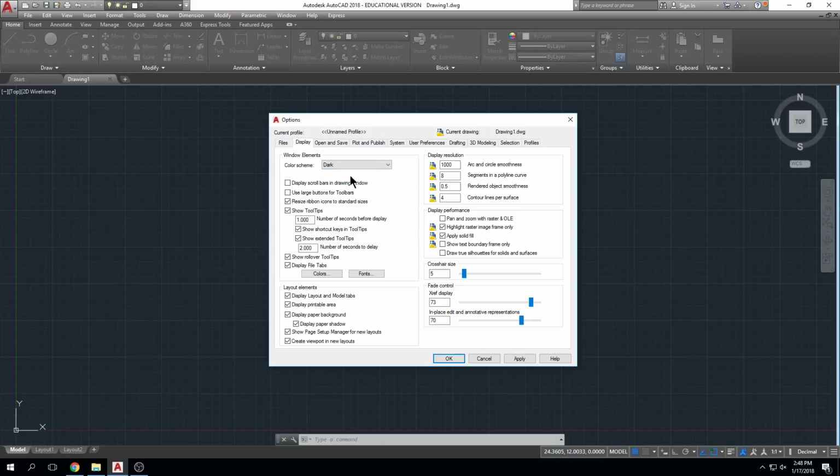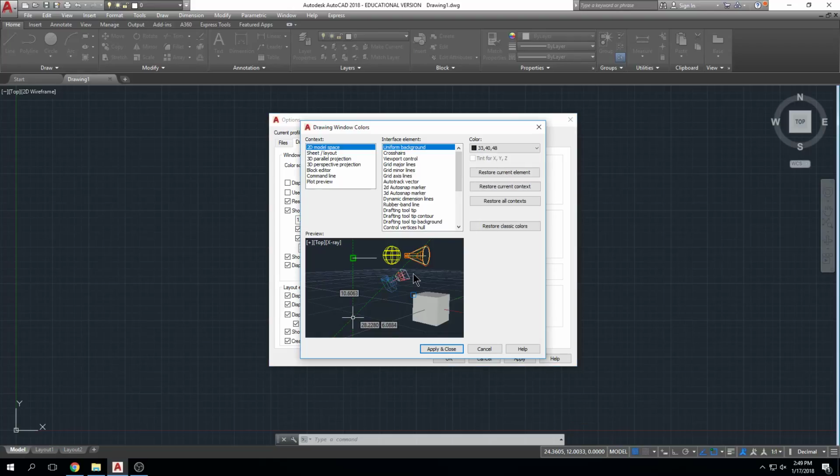No. Okay, yes, it's changed a tiny bit. If you go to display right here, I have the color scheme set to dark. And then the second thing, if that doesn't fix it, you're going to come down here to colors and click on that. You have a bunch of different areas in AutoCAD: paper space, model space. If your 2D model space right here is set to a different color over here, this is where you would change that setting.